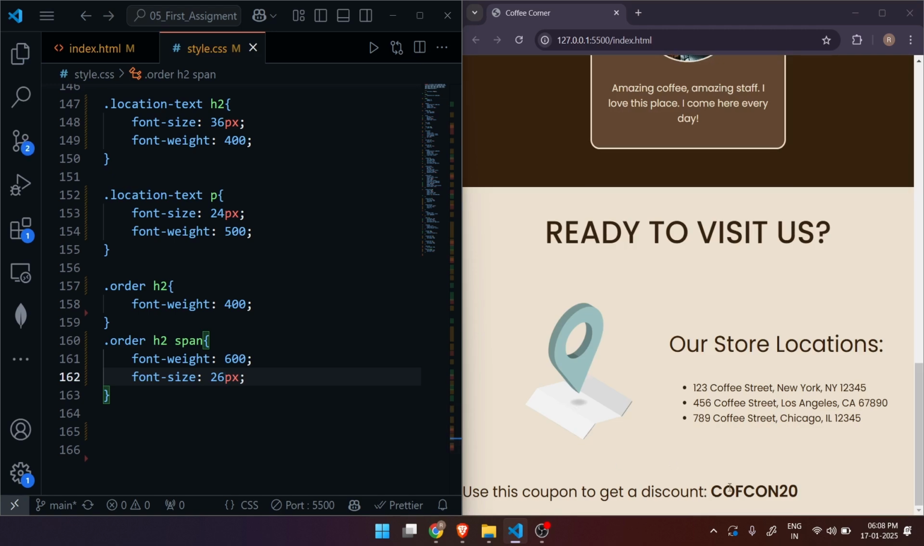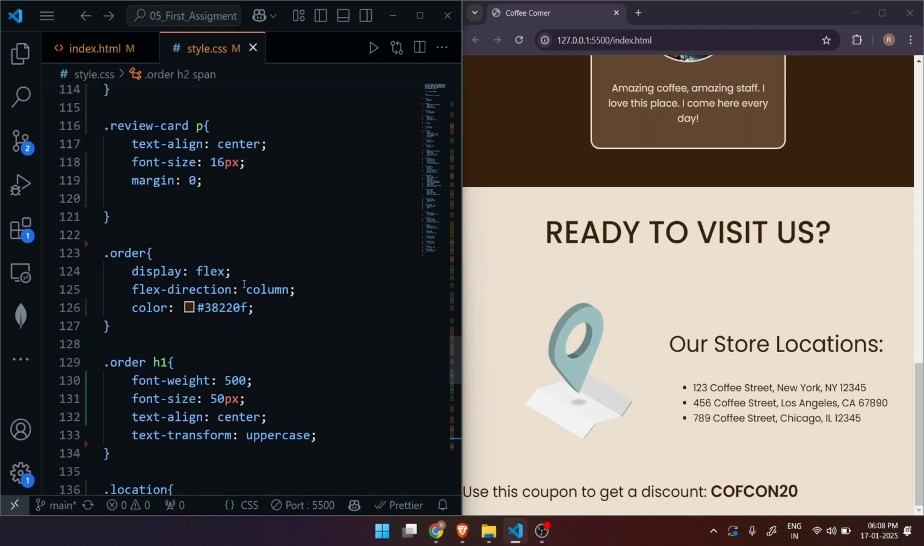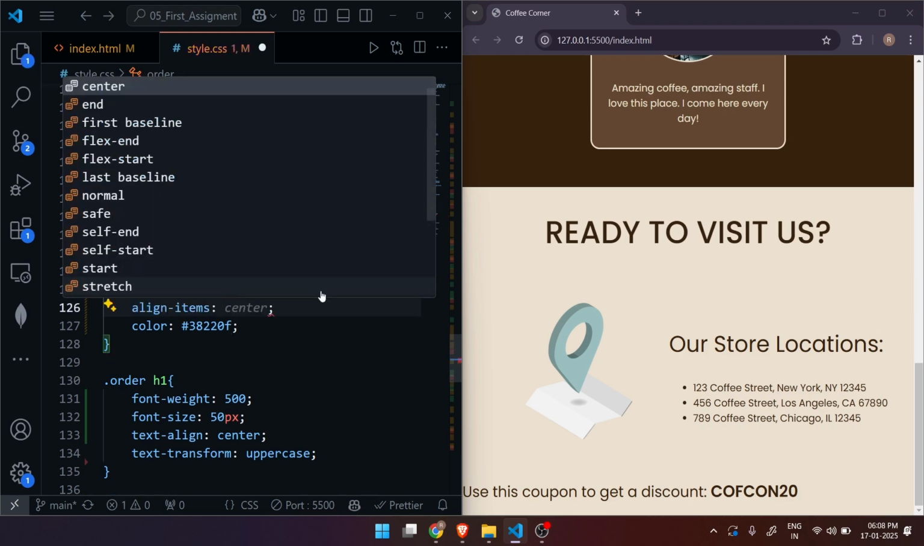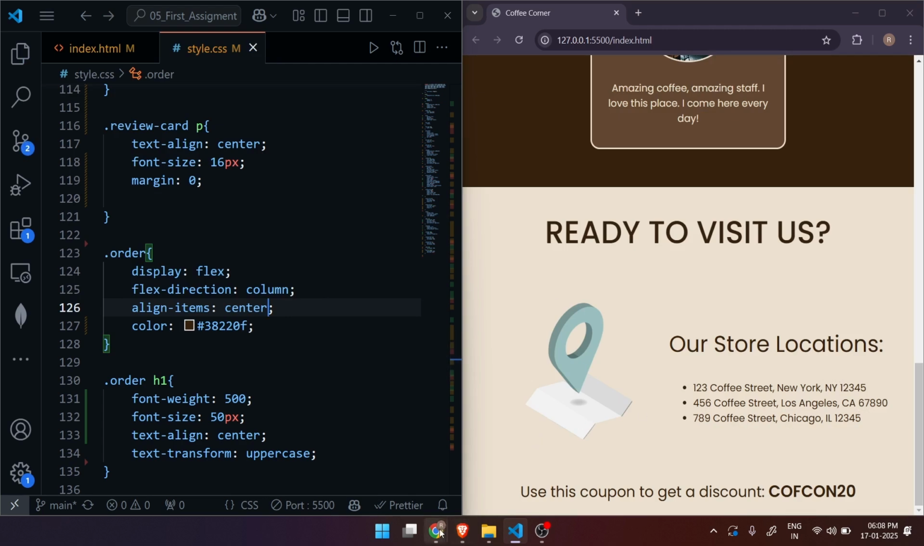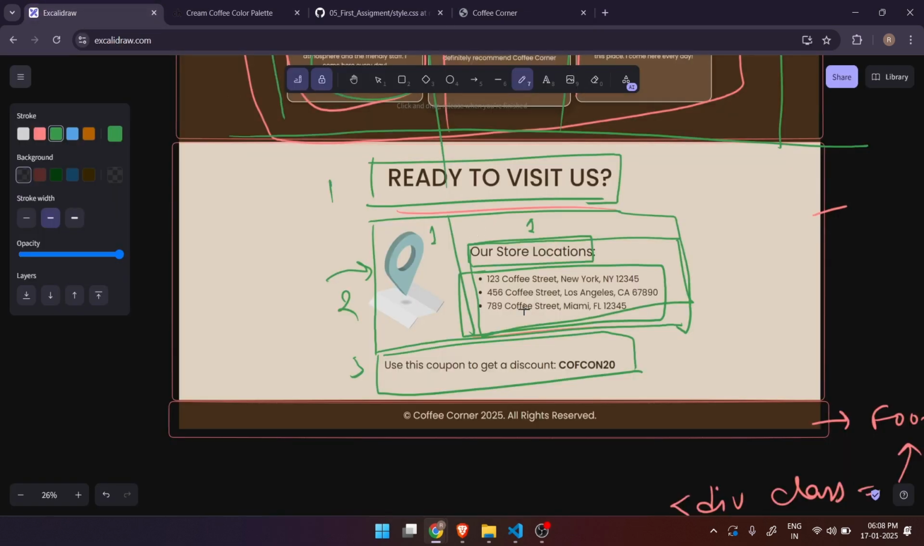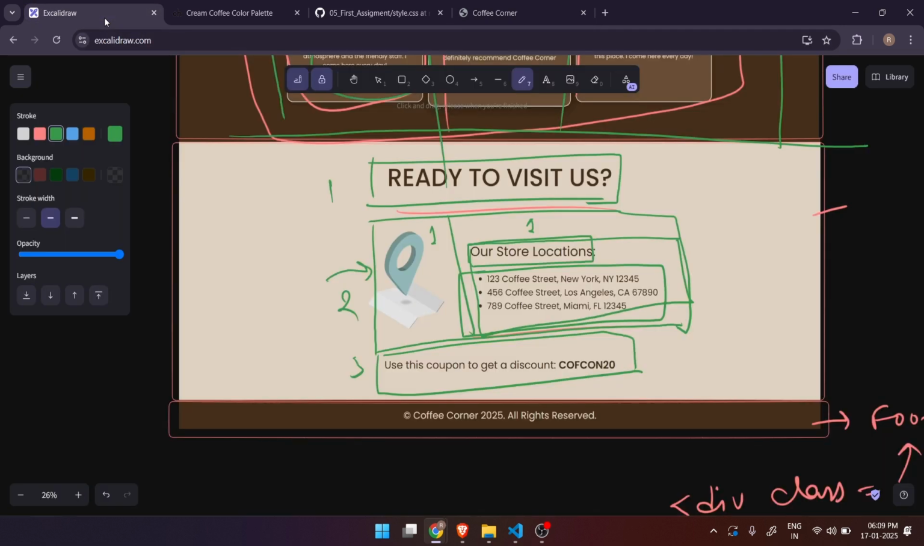Now we want to keep it at the center. So we have to check the parent div. The parent div is order, display is flex, direction is column. So align items, center, hit save. Yeah, the items are at the center now. If I go back to my larger window, it looks like we want it to. Yeah, pretty much just like that. It's good. We don't need extra padding or margin. Yeah, I'm satisfied with it.